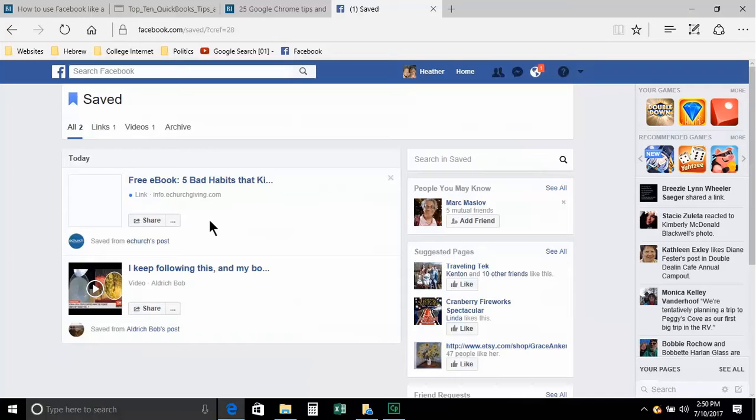So hopefully that will give you something to play with and help you as you manage your articles and manage your videos that come out of your Facebook.